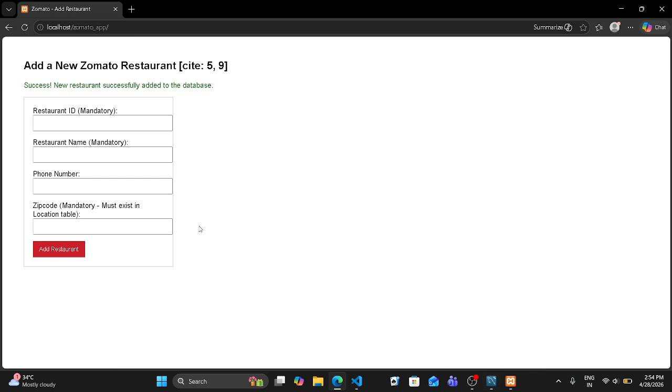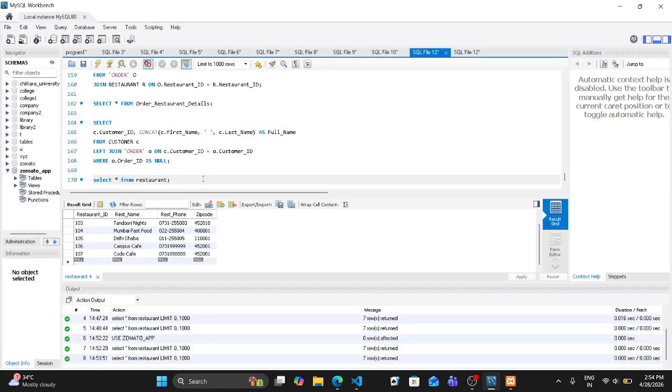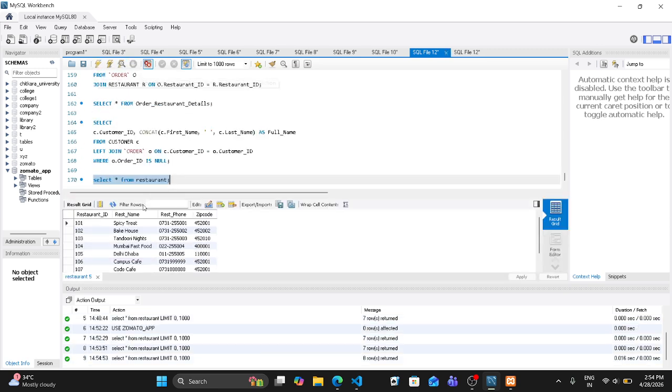This confirmation message tells us that the restaurant has successfully been added to the database. Let's check it. To verify, we will look at the database table one last time after refreshing the query. You can clearly see that the record with ID 108 has been inserted inside the MySQL.